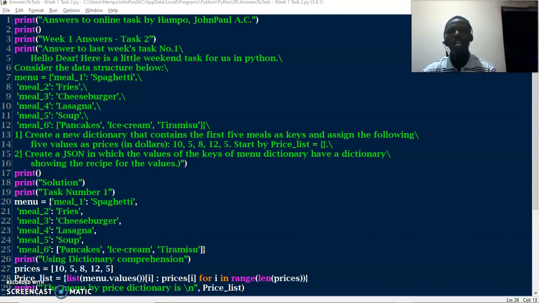Last week on my blog, I dropped a task for every one of us to look into. As you can see on the screen, you have the task. I was able to solve it, and here is the answer. I'll put you through how we got this answer.